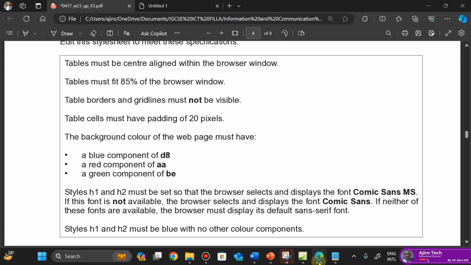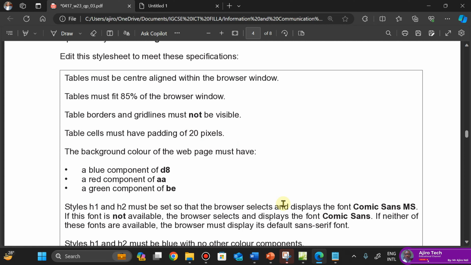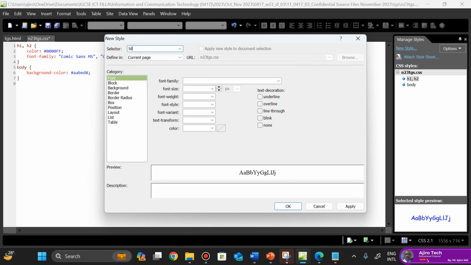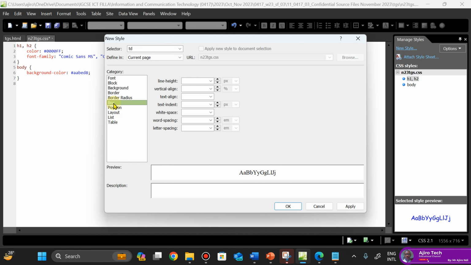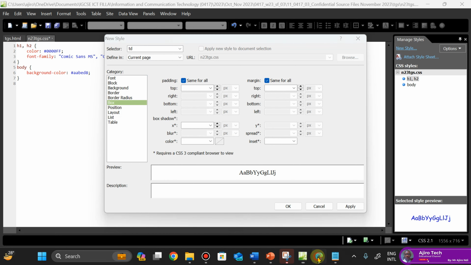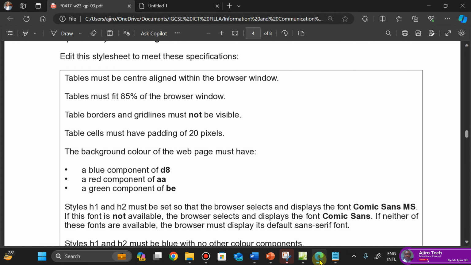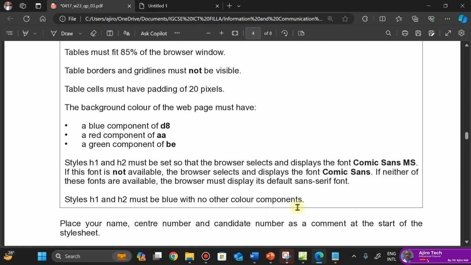All right. Table cells must have a padding of 20 pixels. Now that's TD. For padding, we have it as TD. It's important to understand what goes into table and what goes into TD. TD is a cell, so we want to pad it. In the box, the padding is going to be 20 pixels across the board. I'm going to apply and click OK, because it's for everything. See how I go from simple to complex? So you don't miss a thing. So we've done this, this is checked, this is checked, this is checked.